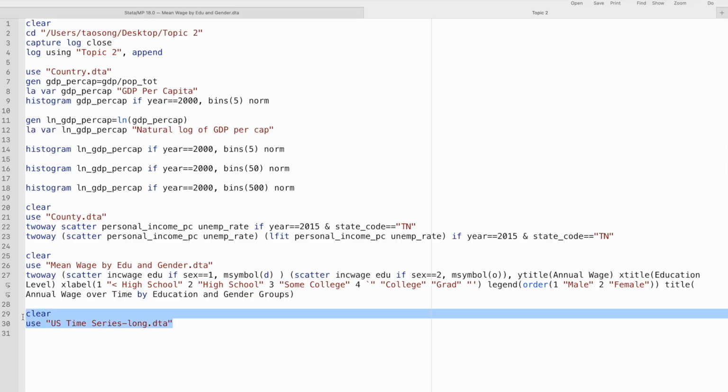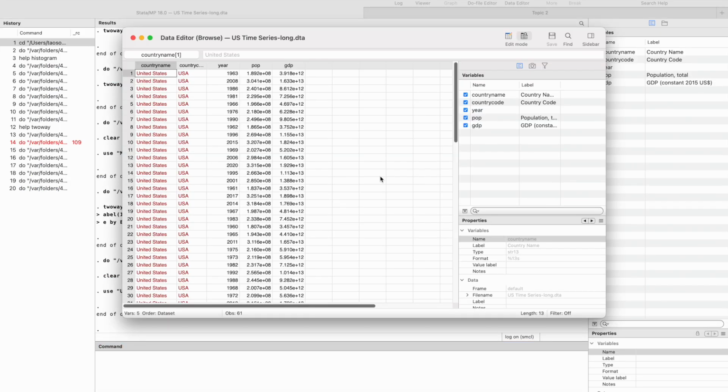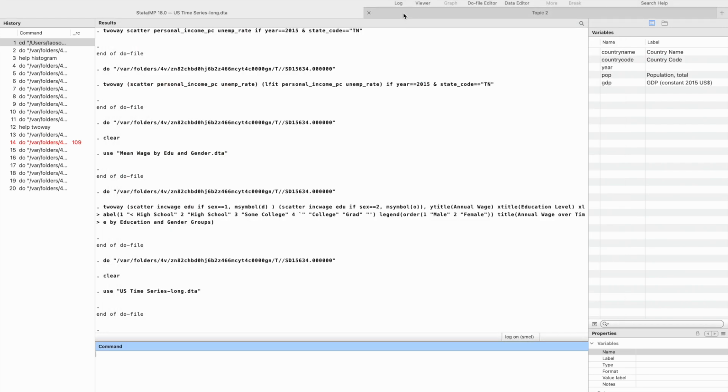Okay, and I'm only going to run these two lines of code just to show you what the data looks like. So here I have a time series data set in the United States, and I have the population of the United States and the GDP of the United States. So basically, I just want to look at how population and GDP change in the United States over time, right? So I have a bunch of different years, and then we're going to just go from there, all right?